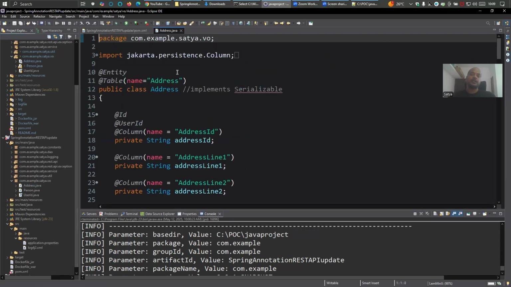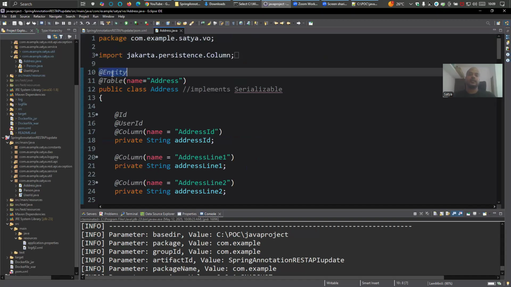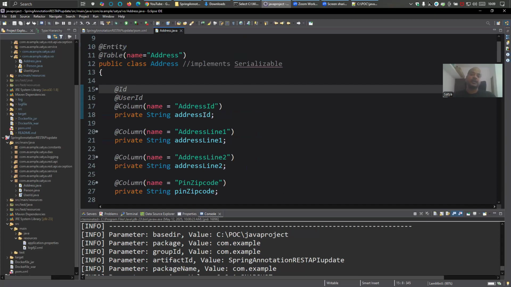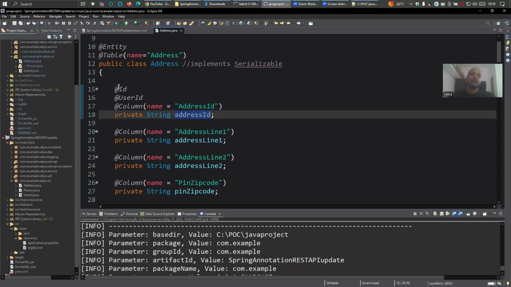See, I created another table called the address table, and for that I created a Java POJO class, and that POJO class is an entity class. As you know, in the previous session I said why we add @Entity: the class which is attached to a table must always have @Entity. And here, @Id, because address ID is the primary key.